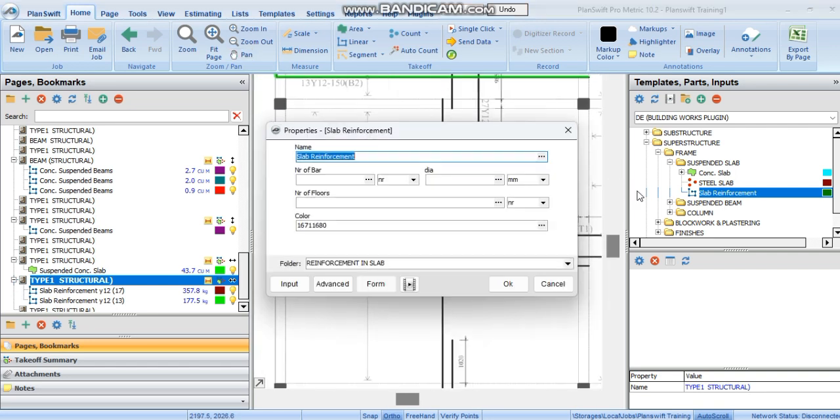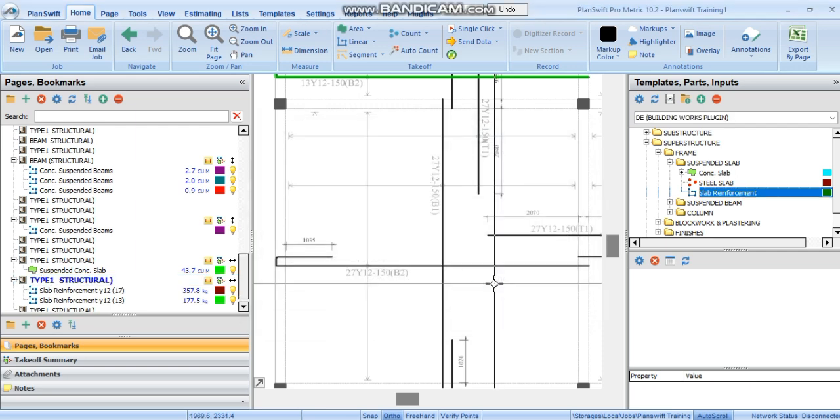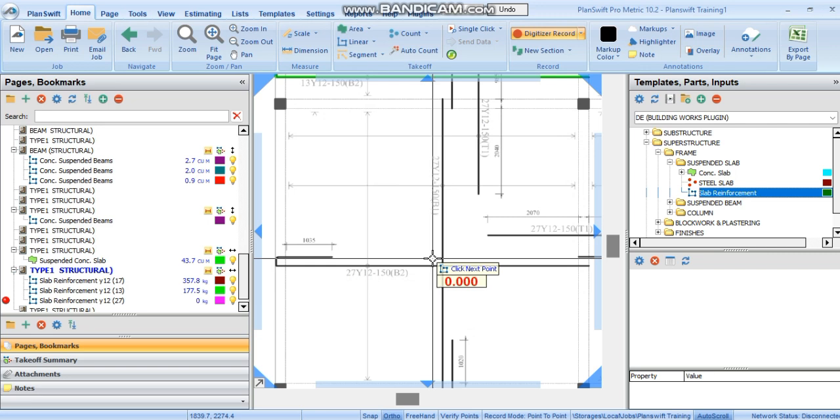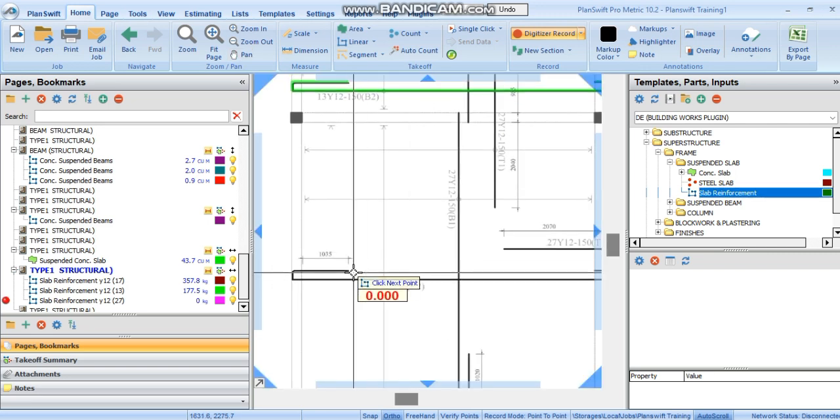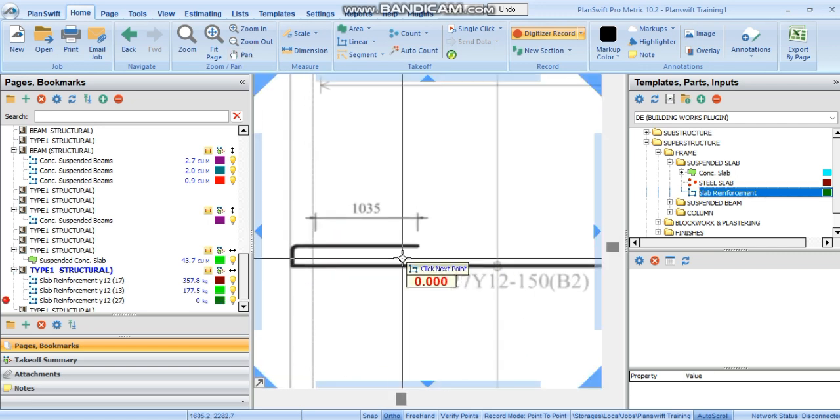So the next is 27y12. y12, in brackets we have 27. Number of bar 27. Our die is 12. Number of floors 1. If you have more than one floor, just make it 2, and that will double your quantities. But since we have one, that is why I'm using 1.